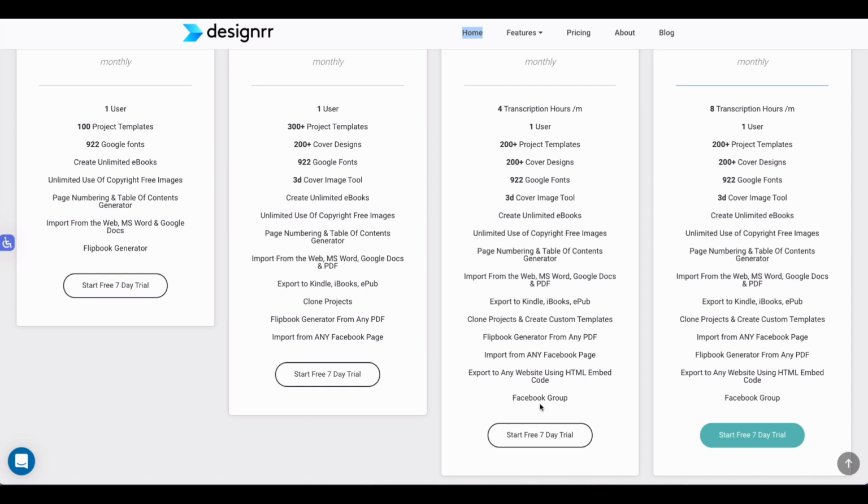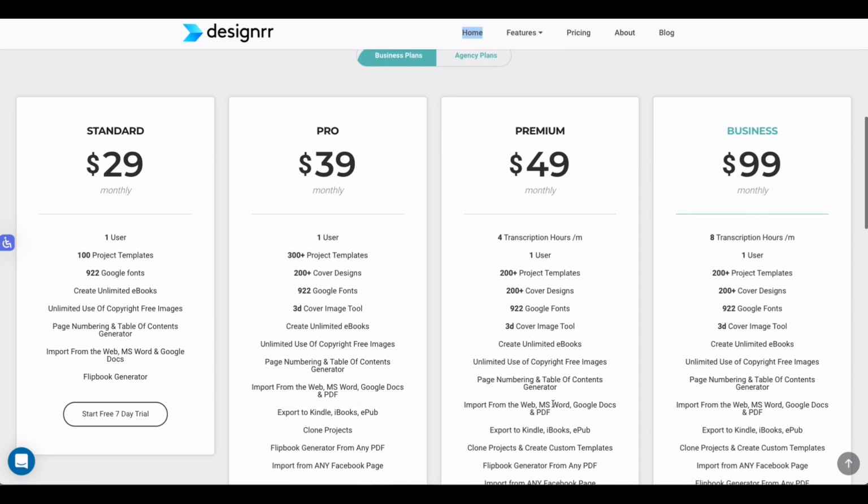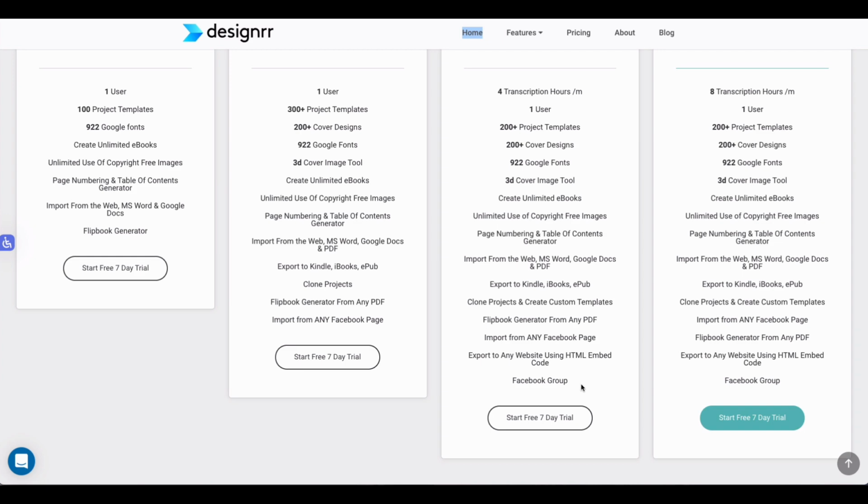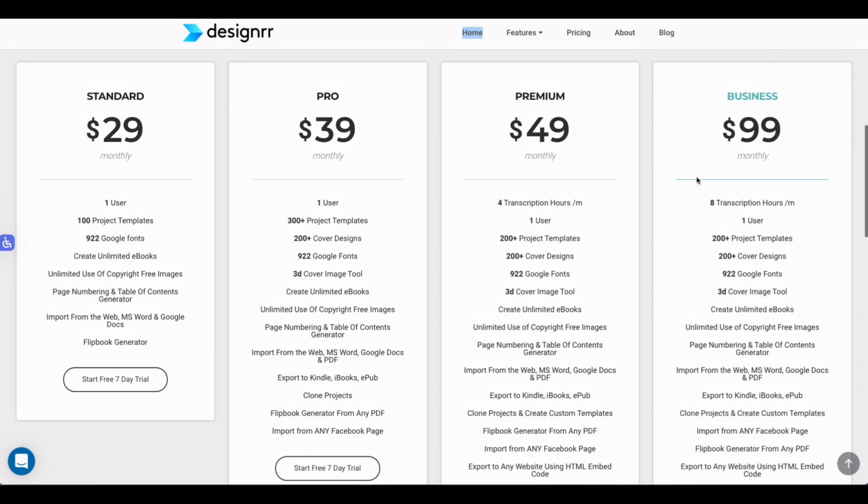And you can actually, for the $49.99 in this premium, you get to import from Facebook groups, okay? And then they have the last plan, which is the business plan.